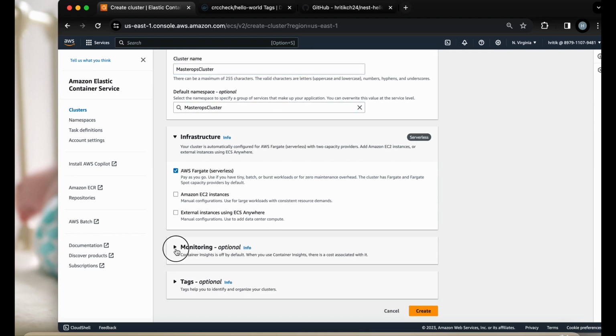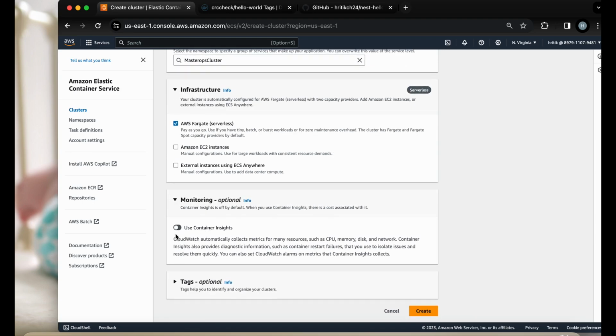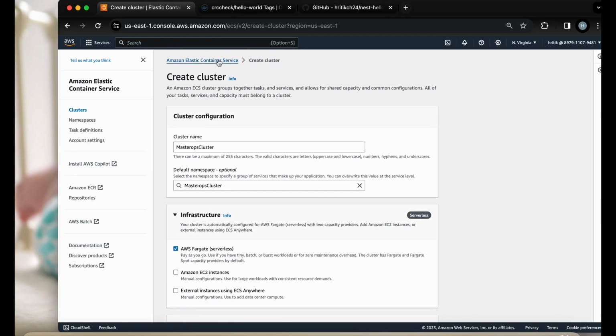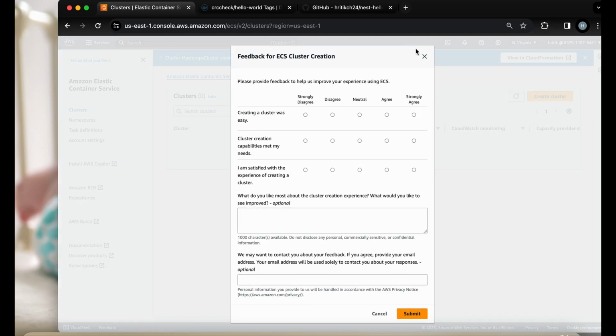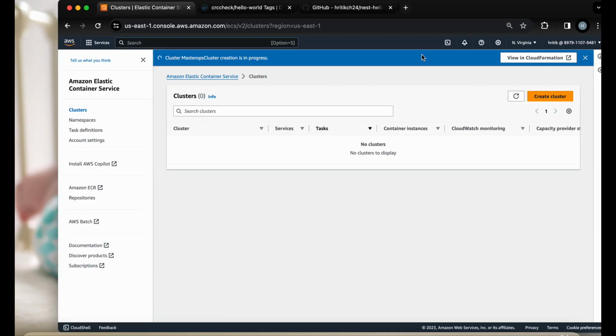For monitoring and all these things, I'm keeping them default, but you can use Container Insights, and then it will send the logs to CloudWatch, but I'm keeping it disabled for now. Let's create it. Okay, cluster creation is in progress. So next we have to set up the task definition for our application.